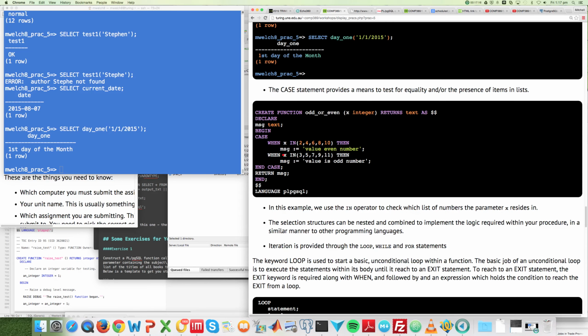We can use the case operator here, which provides a test for equality or the presence of items in lists. So you can see here we've got our case and end case statements to wrap around, and then we have our when clauses. So when x, and we have the in operator. So we're testing if x is present in a particular list of values here. So we're determining if a particular number between 0 or between 1 and 11 is an odd or even number.